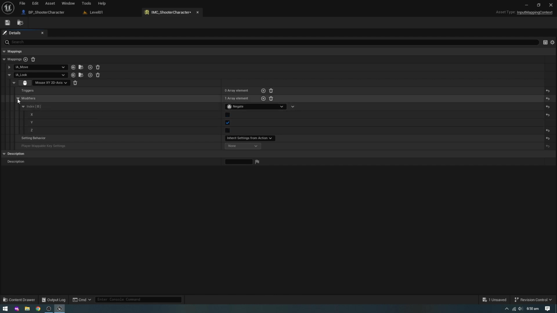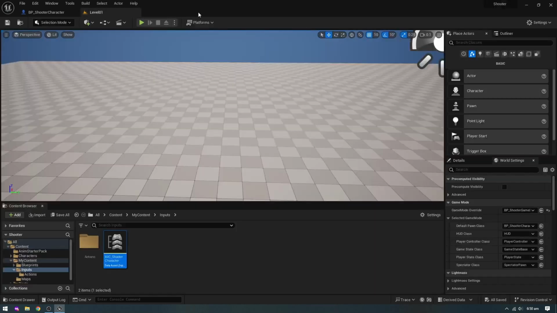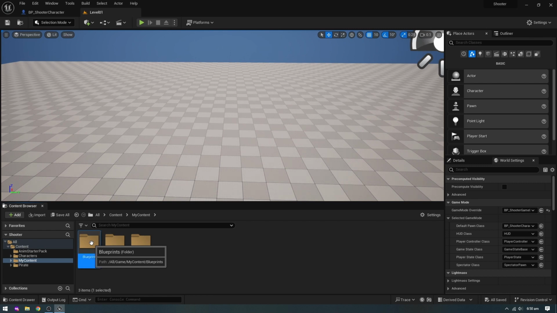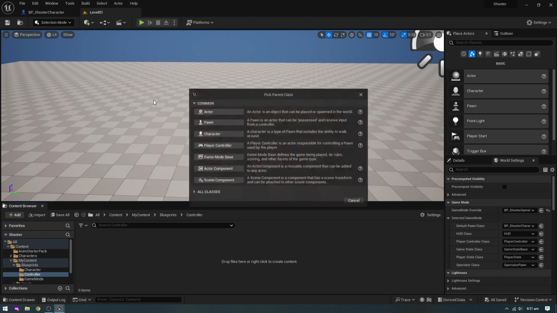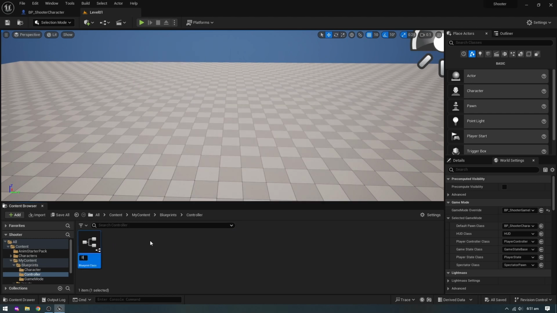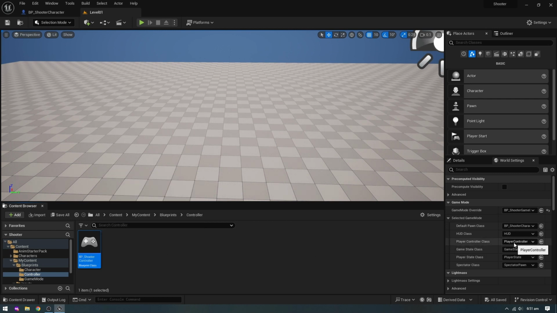Let's move on to the blueprint logic to implement mapping and other stuff. First create the controller folder, because I already told you in my previous lecture that the controller is controlling our character. Right click, select blueprint class and select player controller. Write the name of the controller. And now change the controller class in the game mode because I want to use my own controller.